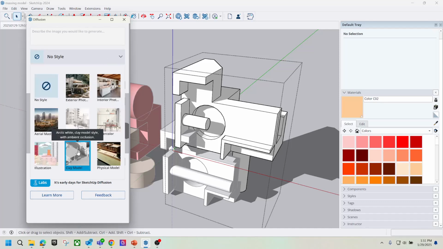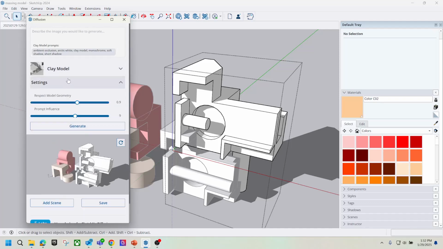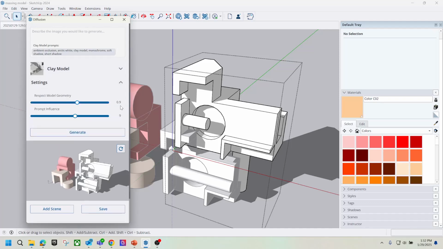I will go straight to clay model because right now I don't really have many materials yet. In the settings, you can define how close you want the AI to generate the image based on the geometry or the prompt. Right now I don't have any prompt, so I leave this empty. So this will treat it as an abstract model. No prompt. The clay model style is the white clay, single color, soft shadow style. So I will just use the default and click generate. Just see what we have.